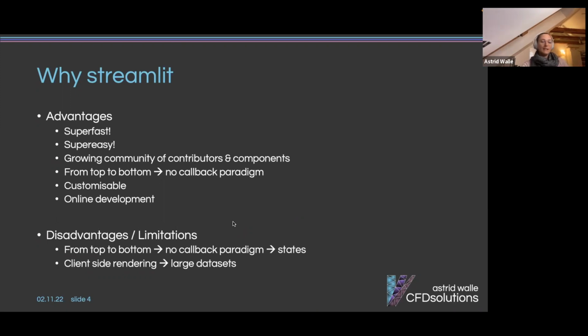Another limitation is that if you really have large data sets, everything is based on client-side rendering. So with large data sets, or especially scatter plots with a lot of data points, it can get quite slow. And of course it also depends on the hardware of the respective client who is checking out the web page.